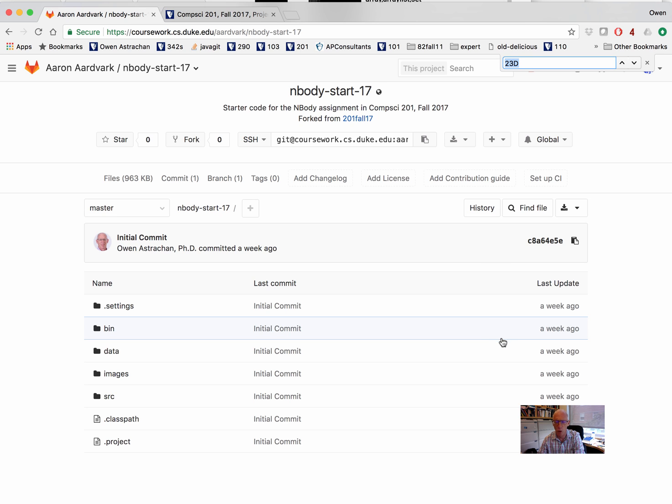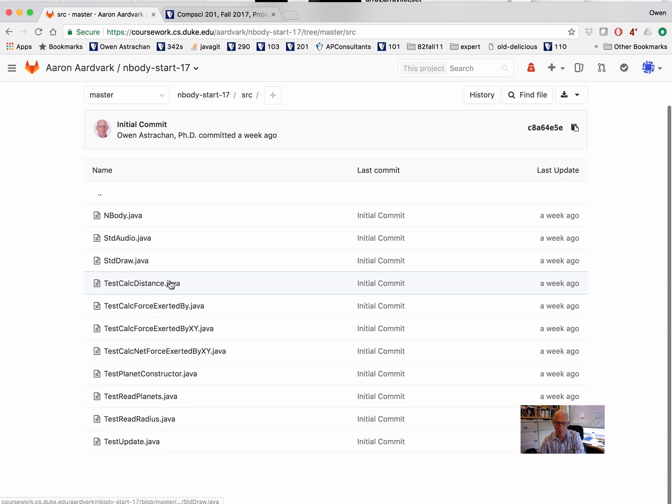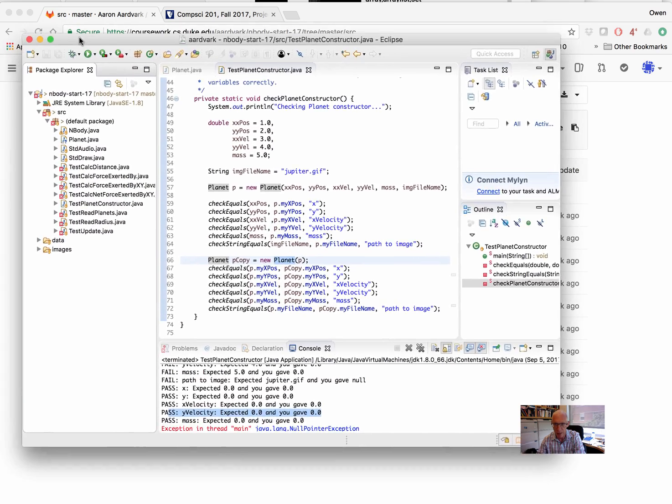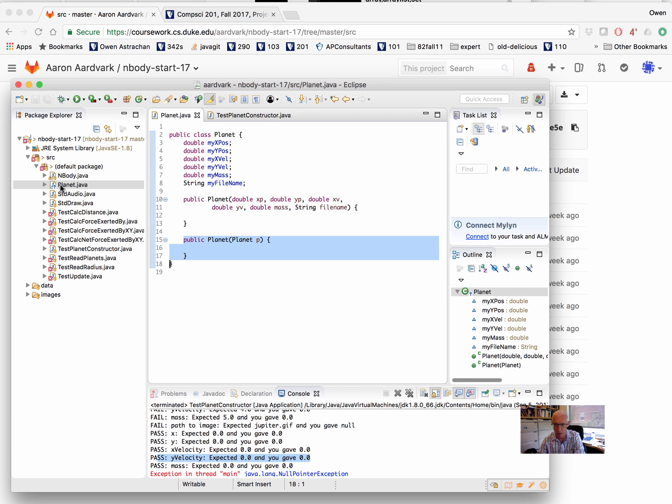Hi, we're back to working on nbody. Here is me, Aaron Aardvark. This is the Git repository that I cloned, and if I look in the source directory, I'm going to see that the planet class that I created isn't here. That's not at all surprising, since the planet class I created is on my local machine inside my Eclipse workspace. And here is that planet class.